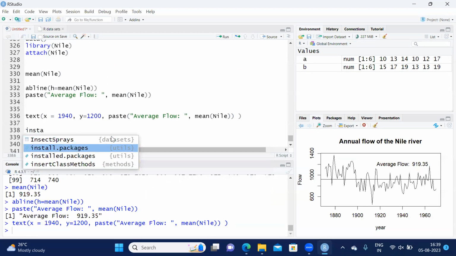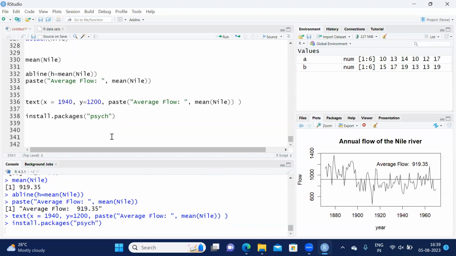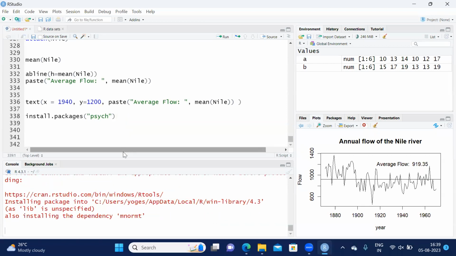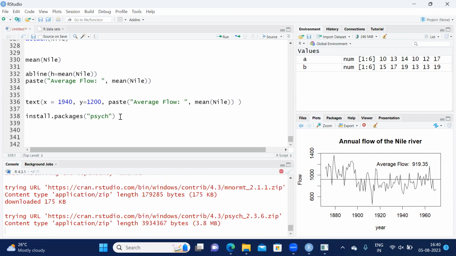Install dot packages. How to install any package you have already seen. Psych. If you press Control Enter, it will install the package. The Psych package is not available by default, so you need to install it. In my case, it is being installed, everyone. You can check it out. It is not yet done, it is still installing. Do the same thing in your case as well.